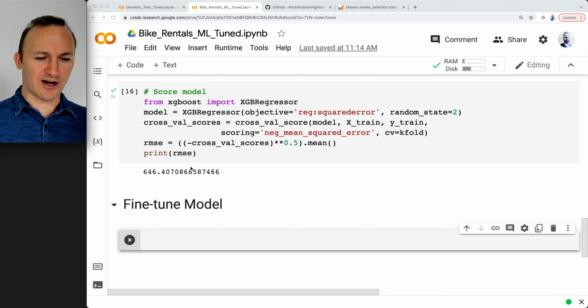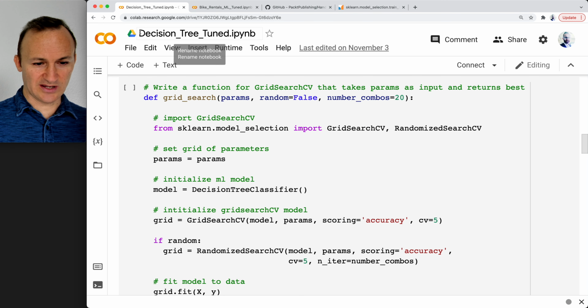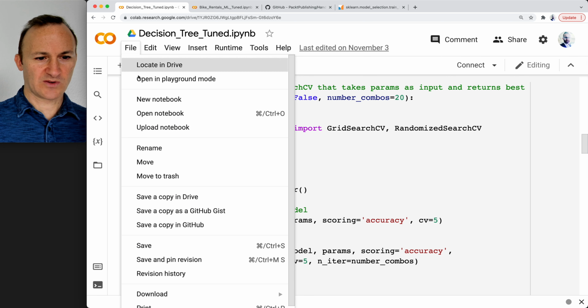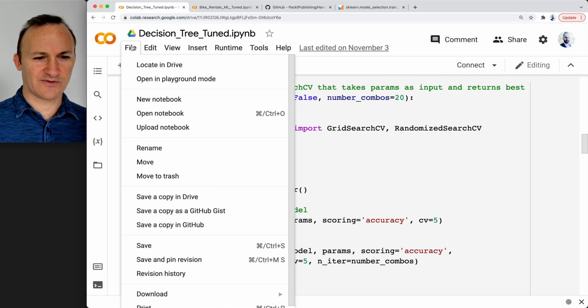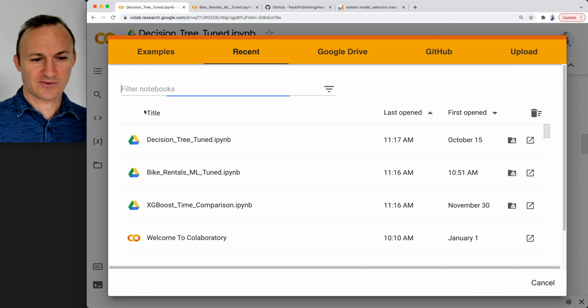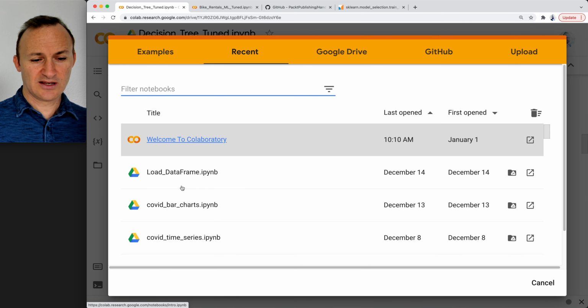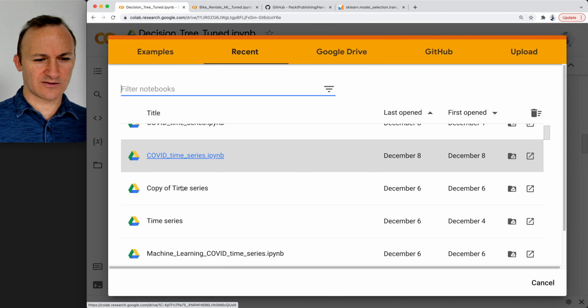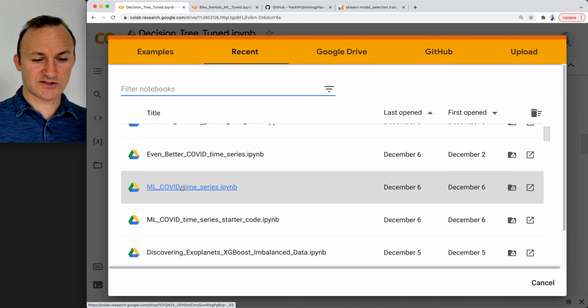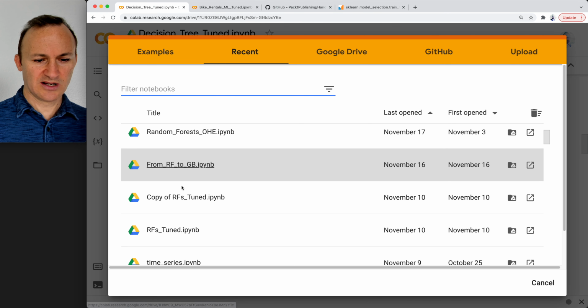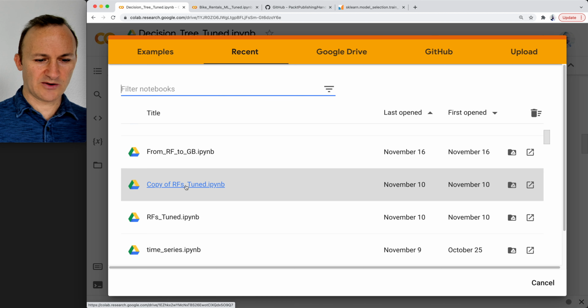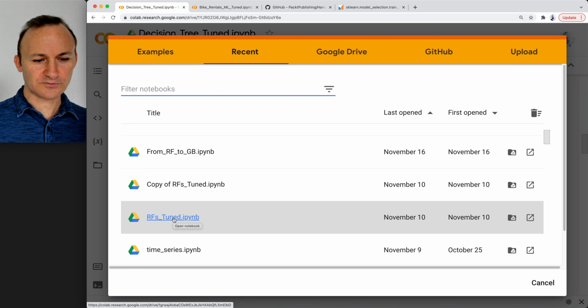Okay, so I don't want to always rewrite a grid search function. So what I did is I looked up previous code for this class. I went to File, Open Notebook. Then I can scroll down and try to find a notebook for this class in which I was fine tuning. I have some different notebooks up here. Oh, here's another one, random forest tuned. I'm going to try that one.